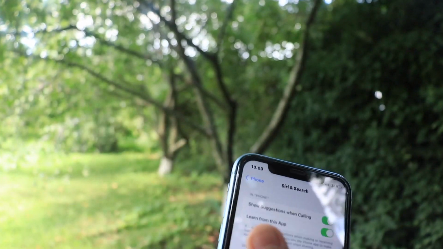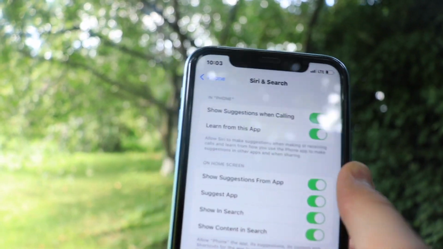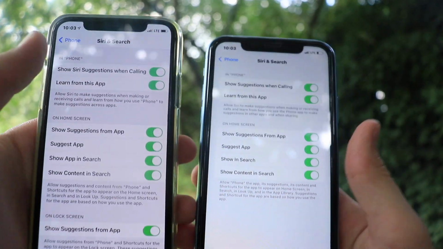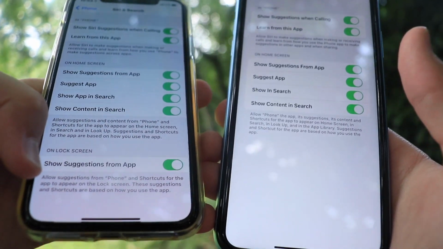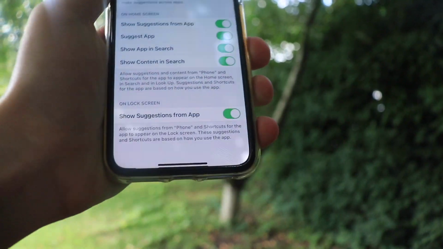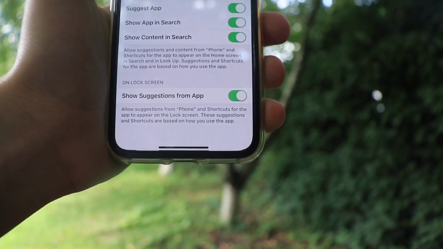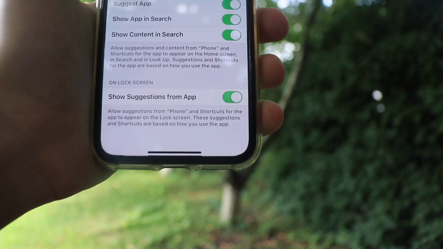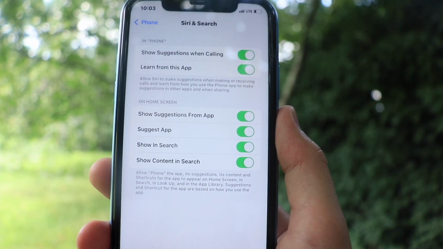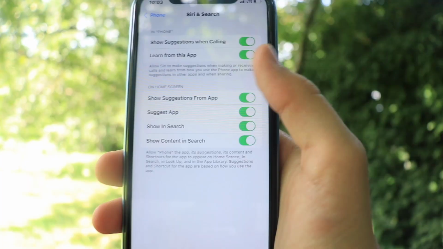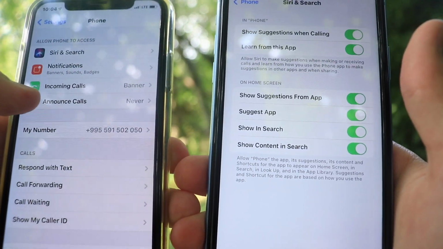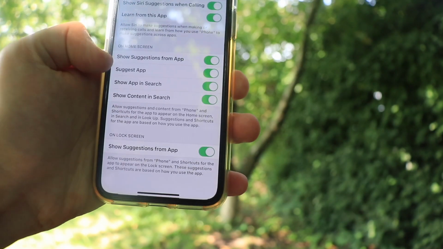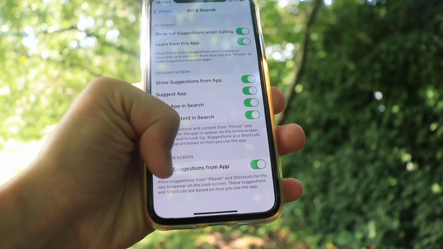As well, if we go to the Siri and search, we now have only one show suggestions from app, although we had two of them. So on home screen, and we also had on lock screen with iOS 14. Show suggestions from app, allow suggestions from phone, and shortcuts. Now we have only the home screen show suggestions from app. I don't know why that changed, but well, it changed. So that's a thing, right?